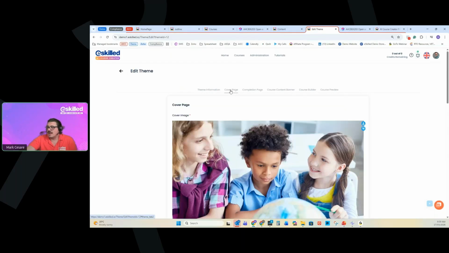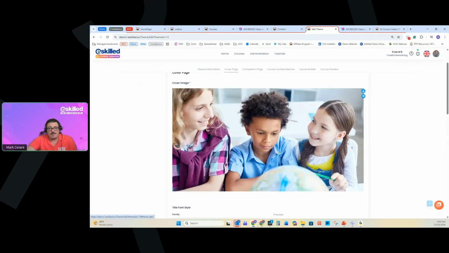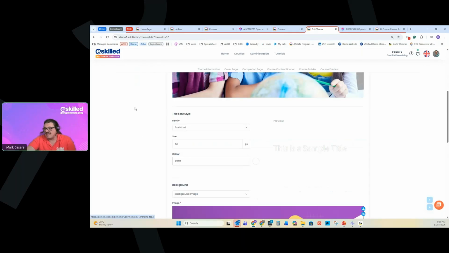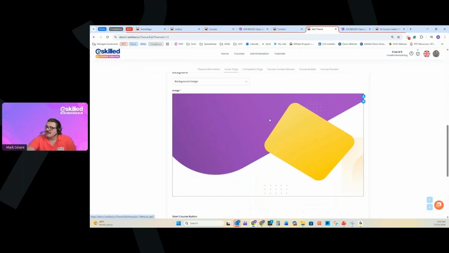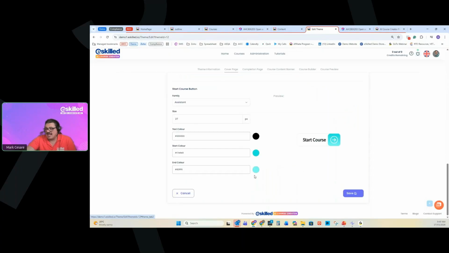We've got the cover page here. Again, this is going to generate that cover page automatically using AI anyway, so you don't have to edit that in the theme, but you can later. You'll notice this is the way the background works for the front cover, and you can even change the color of the start button in terms of graduating it and text color and all of that.